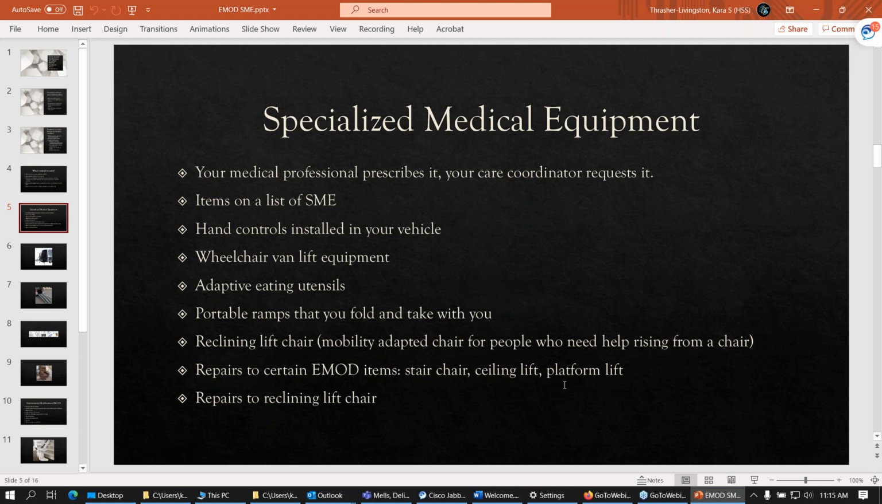And what are some examples? Hand controls that could be installed in a vehicle. If the person does not use their feet to drive it, they could use hand controls to do the same thing. People could get into and out of their vehicle with or without help. They could drive it using their hands. And that could be covered under SME. Wheelchair van lift equipment is another example.